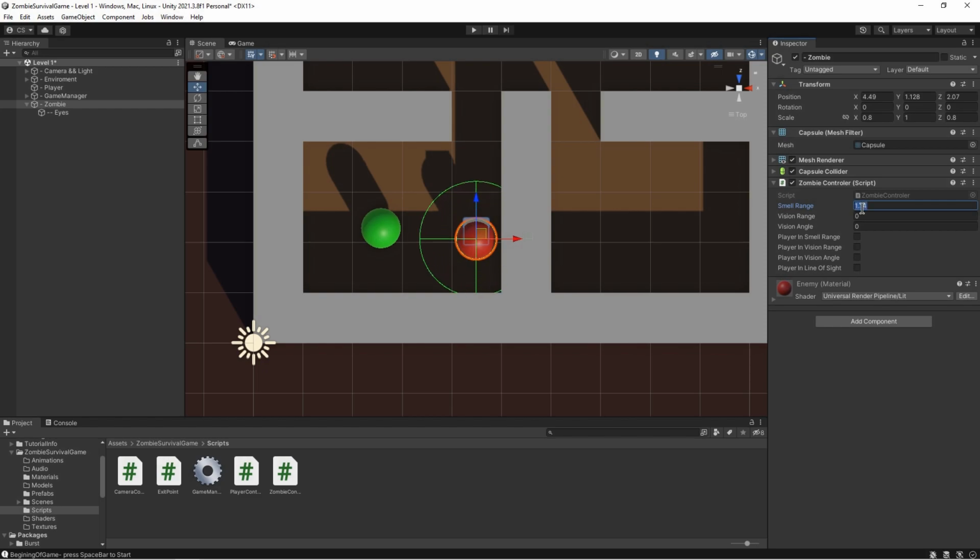Now, when we increase the senses radius, we can see them in our scene view. Set the smell radius to 2 and the vision radius to 4. Moreover, as we can see, changing the value of m_playerInSmellRange or m_playerInVisionRange is now presented by a color change of our gizmos.